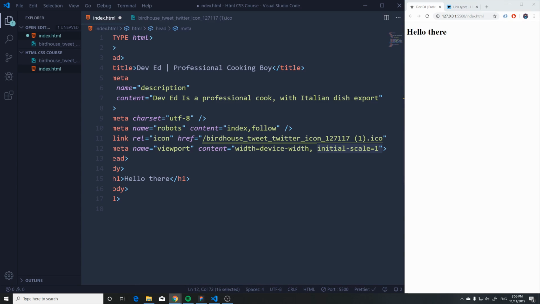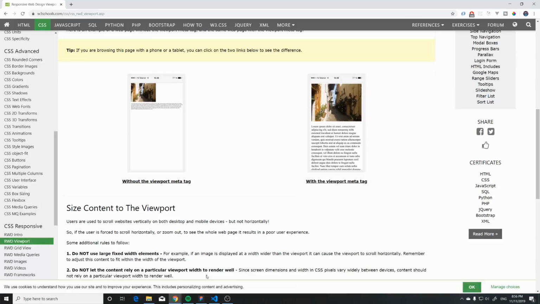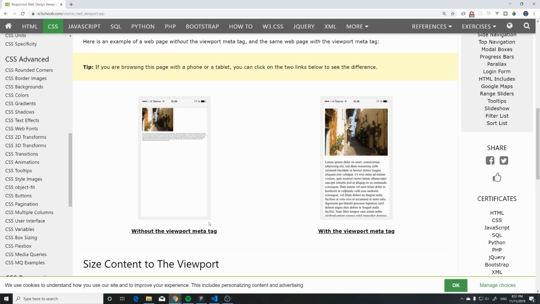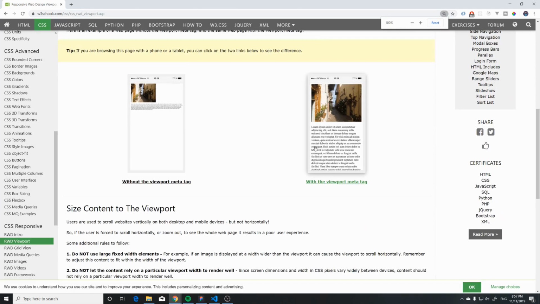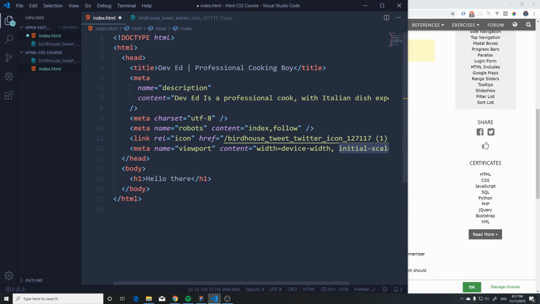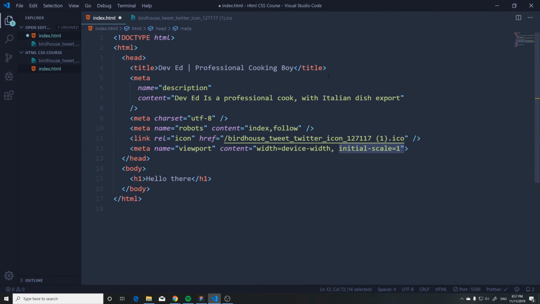I actually want to show you a quick example right here on W3Schools, which is a really good resource. As you can see, without the viewport meta tag, this is how our content looks on a mobile screen. However, if we add the viewport meta tag, it makes it more responsive. It takes advantage of the full space of the device, of the width of the device. So that's it. We just usually add this without actually worrying about it. And there we go. We have a proper structure of our website.